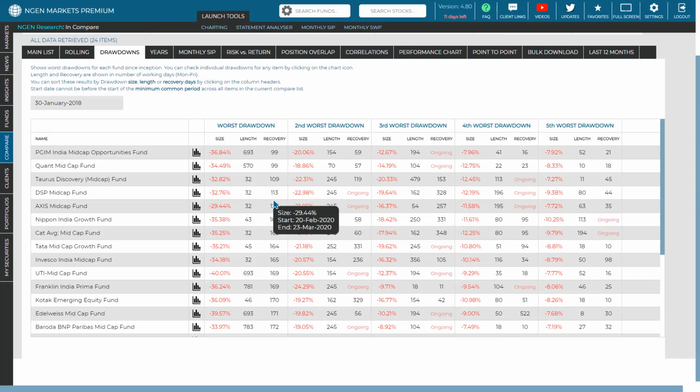So these are the funds which have recovered highly and in a very fast manner against the other set of funds. And you can now see the worst drawdowns, and you can also see the second worst, third worst, fourth worst, and the fifth worst as well. So for an example, if you see this ongoing, here you can effectively click on this particular icon.